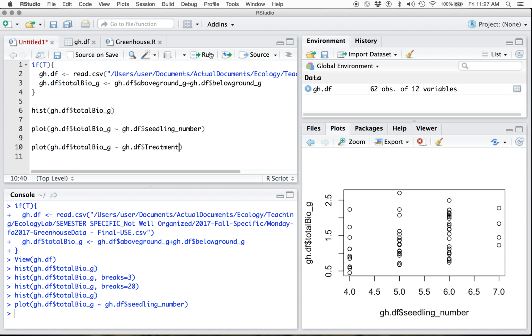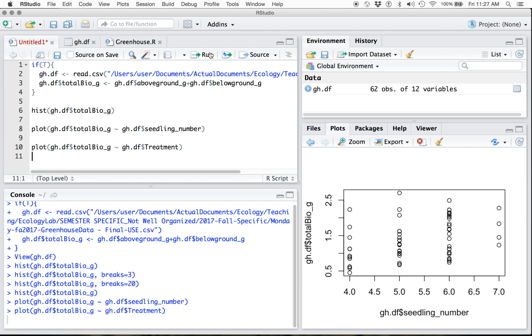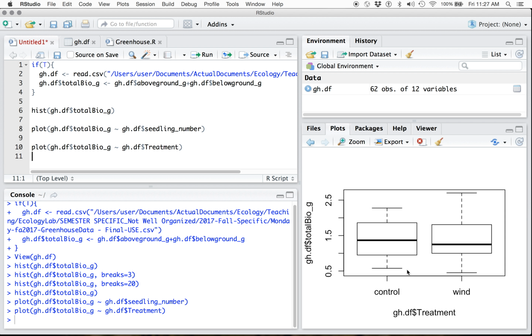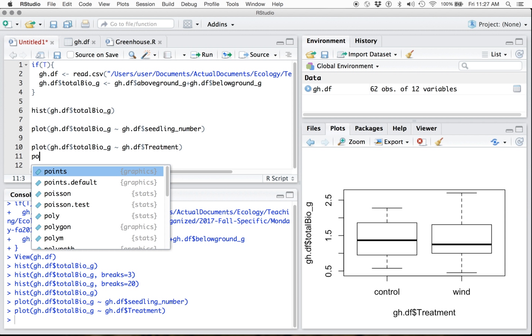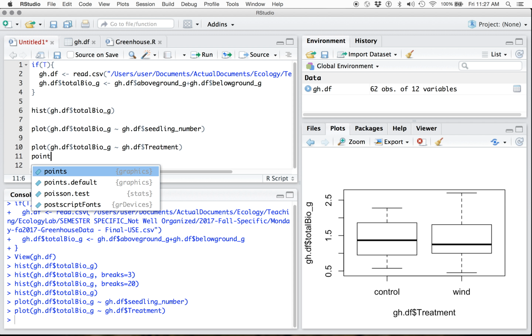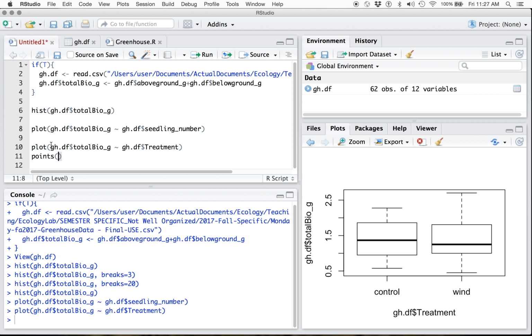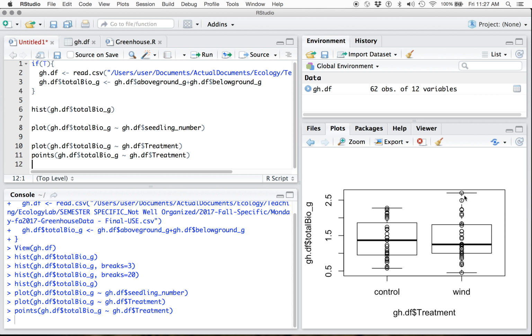If I just run this by itself, R does something that I think is kind of stupid. It just gives you a box plot. It does not show you the raw data. So in this class and for the rest of your life, you should add to that a second line of code called points. And you put the exact same argument in there. So I copied that and pasted it. And now you can see the actual data, the raw data points stacked up in there.